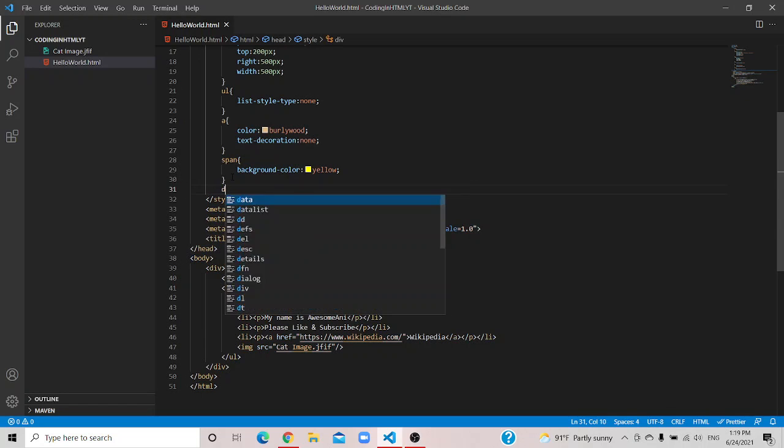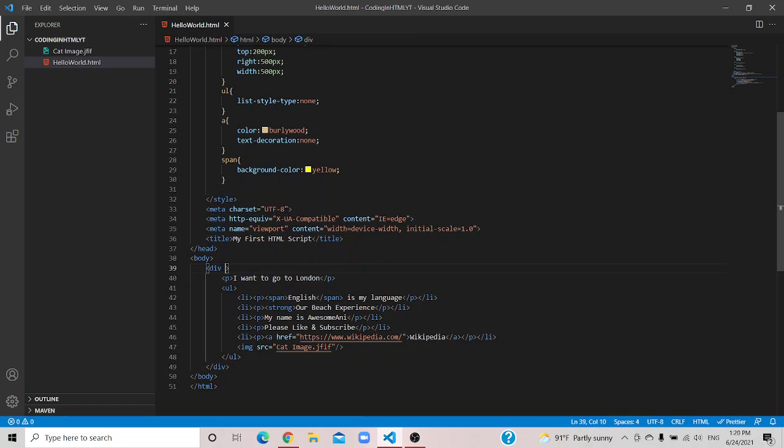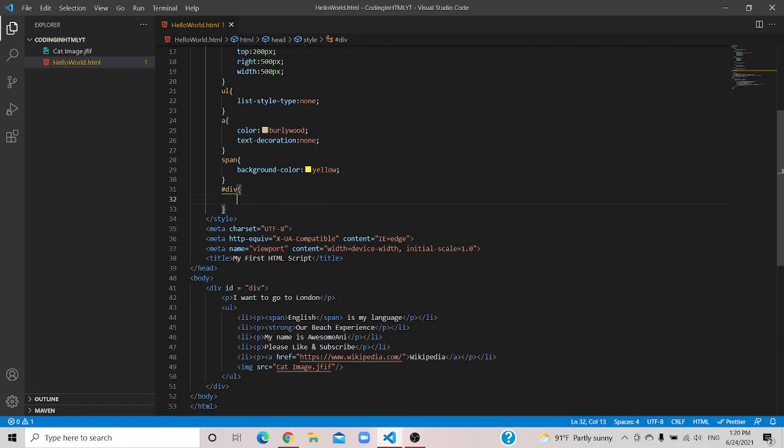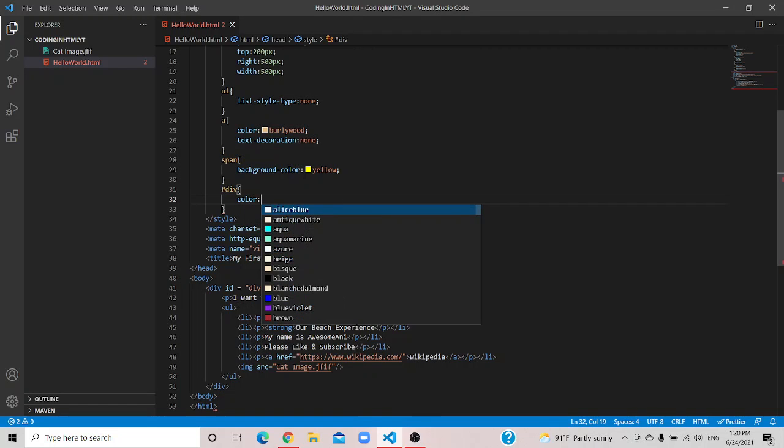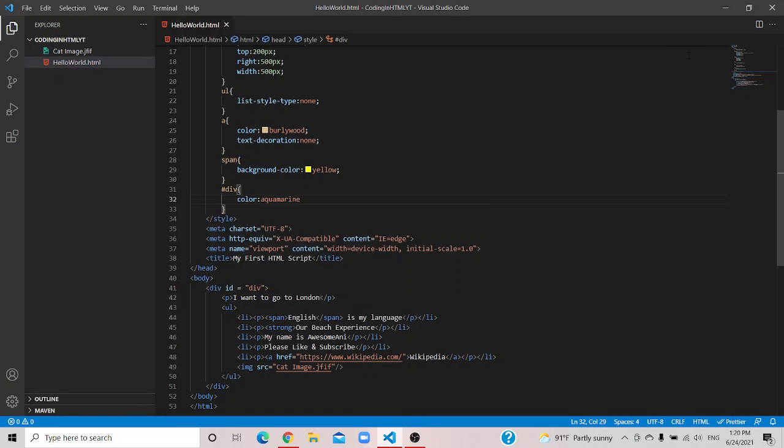So the reason this is so useful is that I could put a div, and I'm actually going to give it an ID of div. When I go here, you put the hashtag to define the ID, and then you put it here. Now I could say color, let's say an aquamarine, and literally everything will be aquamarine because everything's in the div.